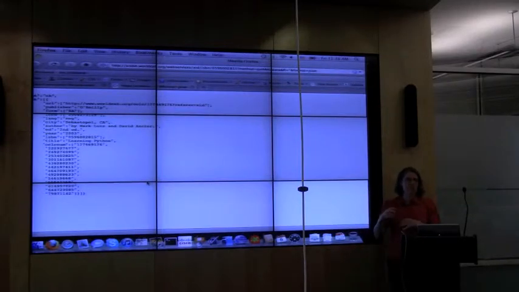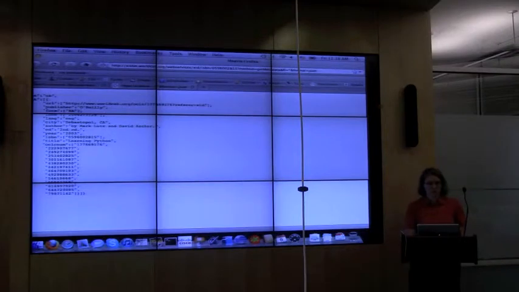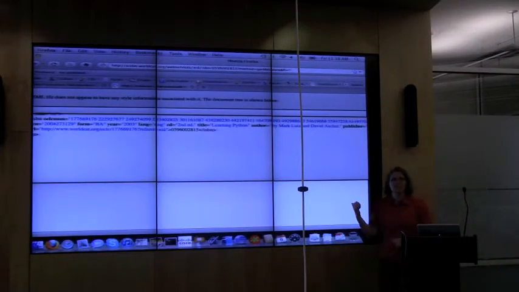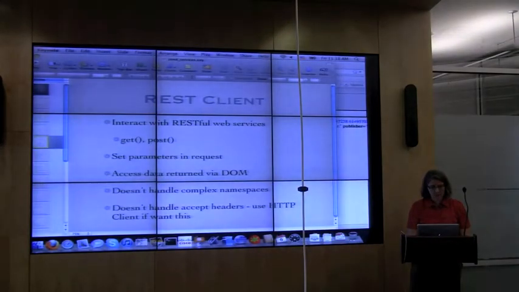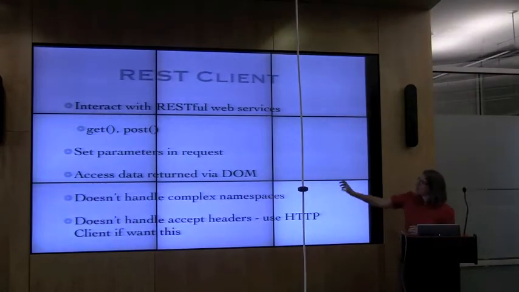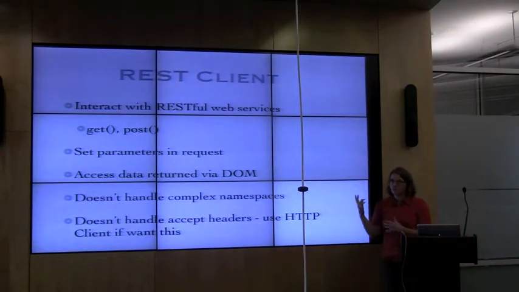You can set your server up so that there's a default, basically. So if no accept headers are sent, then send back this thing. In the case of this service, it by default sends back XML. So that's what an accept header is, sort of side note. You can't send those with this REST client, which is unfortunate because for some web services, that's the only way you can get to the JSON output.